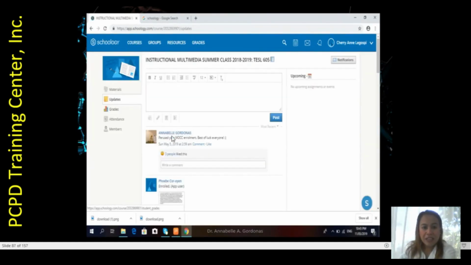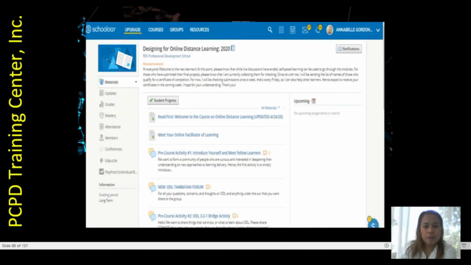The timeline of the Schoology, if you'd like to present something or maybe tell something or announce an important thing for your students. Now, this is one example of the Schoology course that I was enrolled, and this is a sample material because in Schoology you can upload materials, the quizzes, assignments, exams.